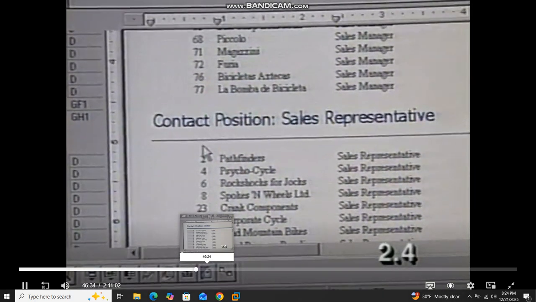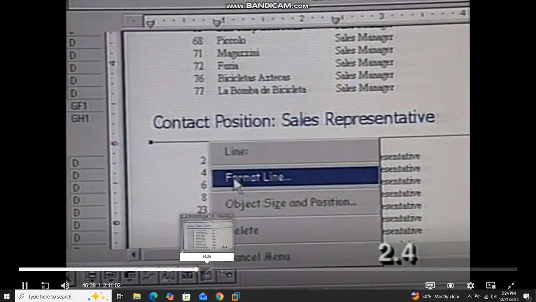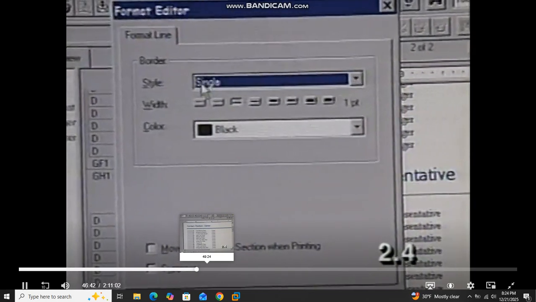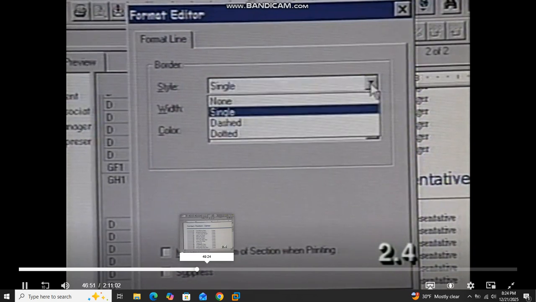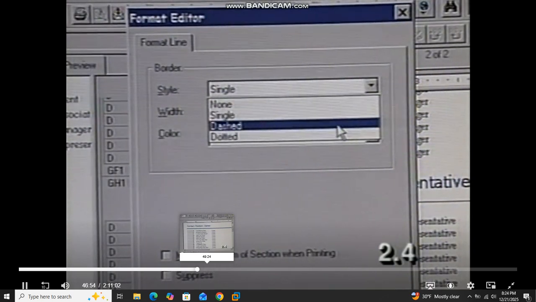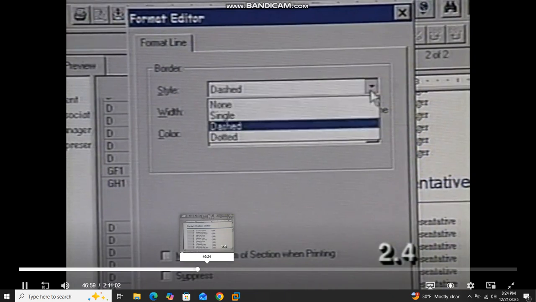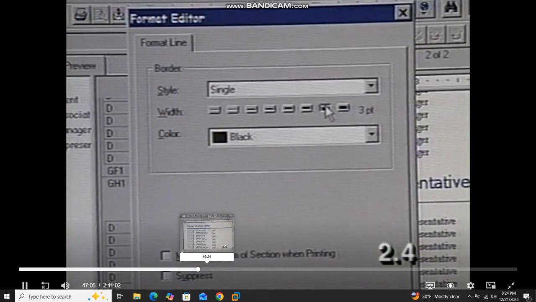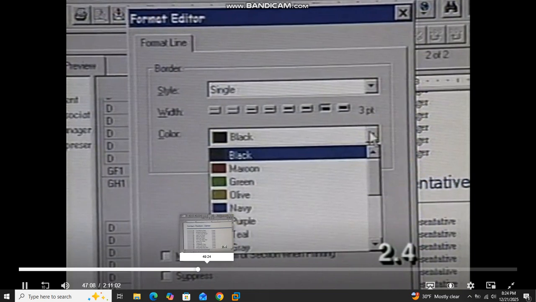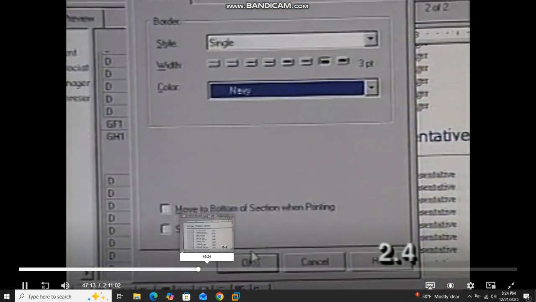Now if I'd like, I can actually format this line. Guess what? Right-click the line and select Format Line. Once I've done that, I can change the style of the line, as well as, for example, the width of the line or the color of the line. Right now it's set to single. I can instead pick that I want it to be dashed. Because I've made it dashed, I cannot change its width. Now if I go back to single, I can change it to make it thicker. For example, to this thickness right here, and I can change its color. We'll change its color to navy so that it matches the text up above it. Clicking OK.